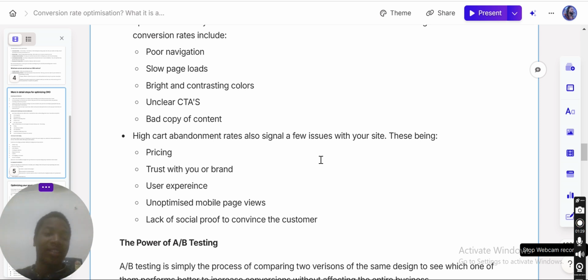Another reason is user experience. Sometimes websites are just not as friendly. I don't know if you've heard about Linux, where they say Linux is not user friendly. It is friendly. It's just picky about who its friends are. So it's just like with this thing, right? Your site is fun for you because you built it, you have that attachment to it, but it's not very fun for other users to use. Hence you may get high cart abandonment rates and low conversion rate. And then next up is unoptimized mobile page views.